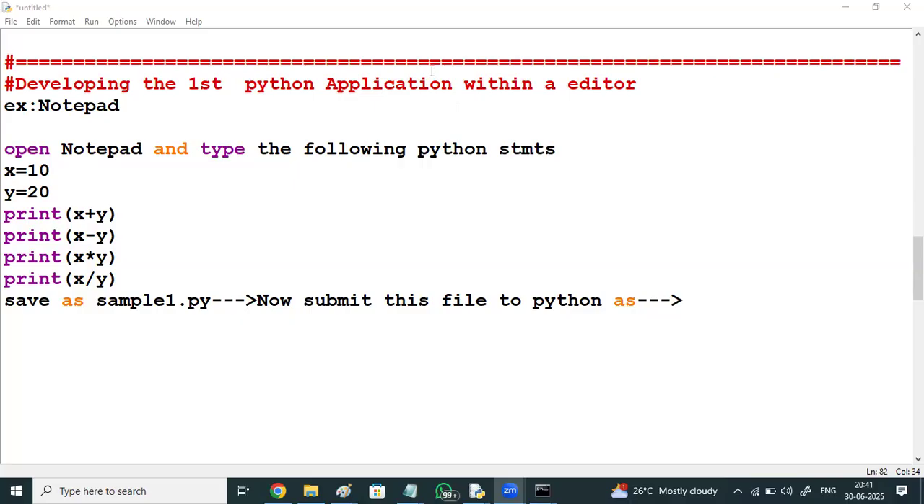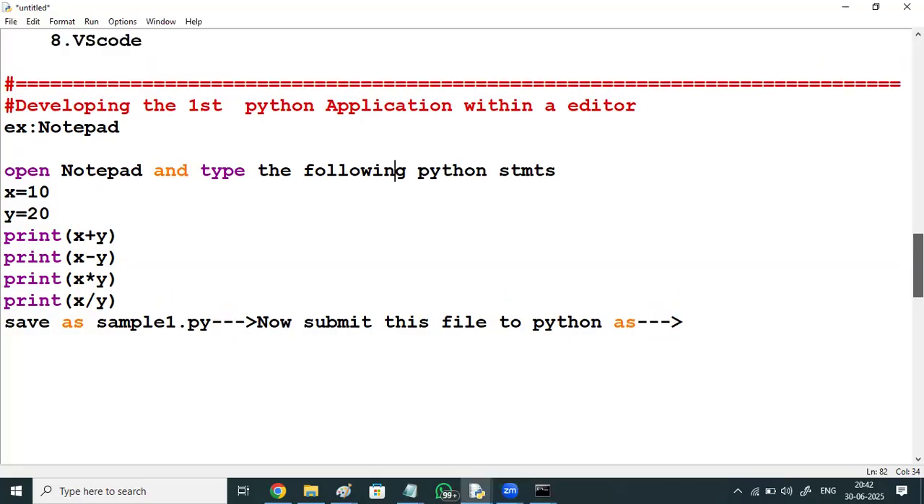Okay, we'll do one thing. What we have discussed today: Python reasons, Python Software Foundation, Python versions, Python installation, Python execution modes, interactive mode, various IDEs, and developing the first Python application within an editor, right? Yes.